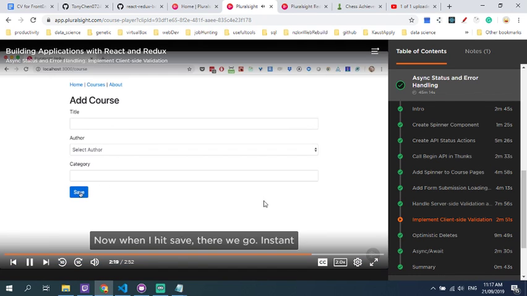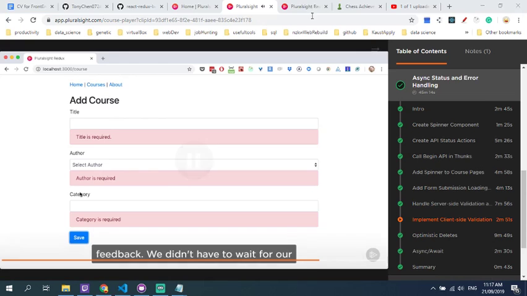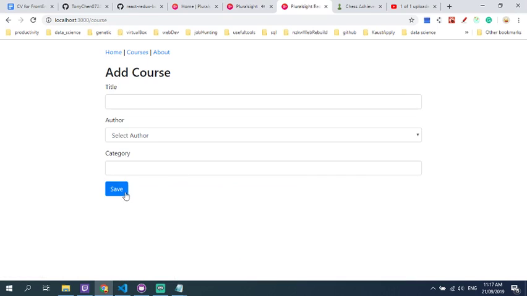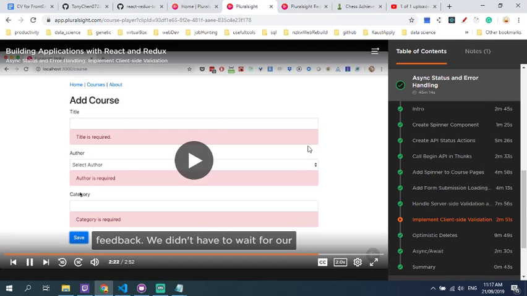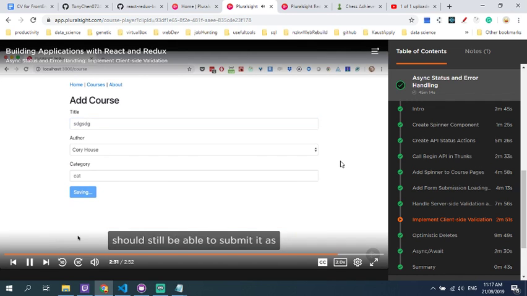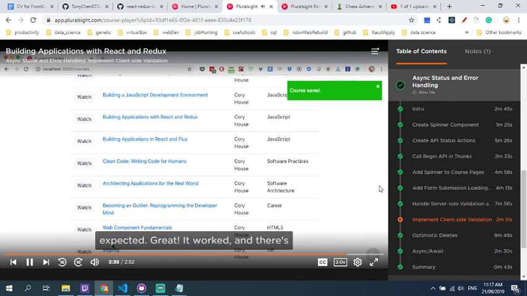Let's try this in the browser. Now when I hit save, there we go. Instant feedback. We didn't have to wait for our slow API. And if I fill out the form, we should still be able to submit it as expected. Great, it worked, and there's our new course.